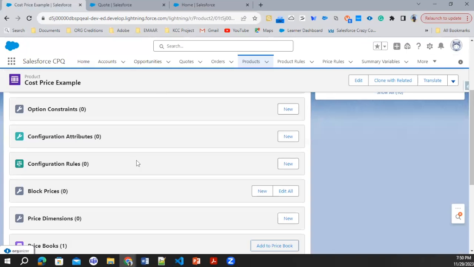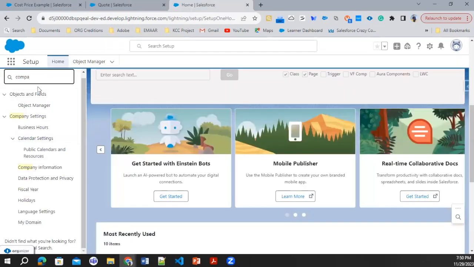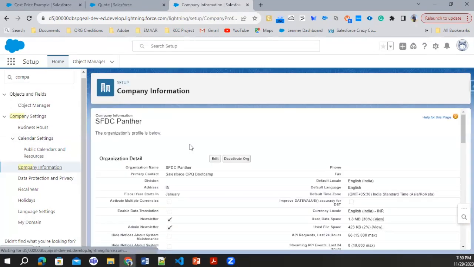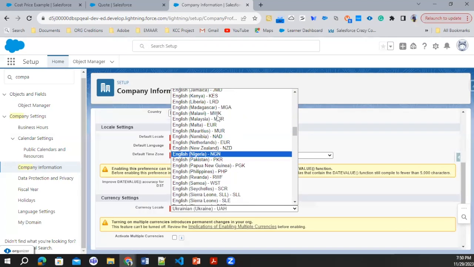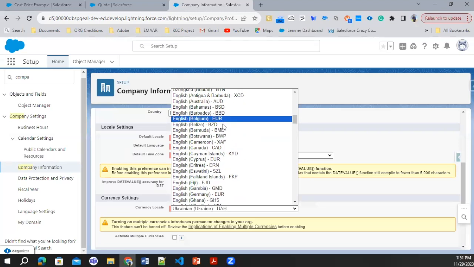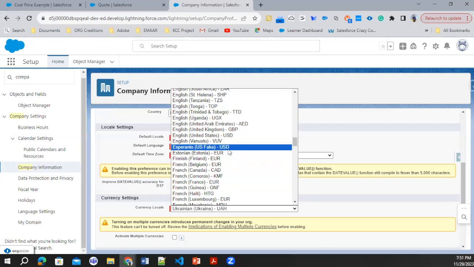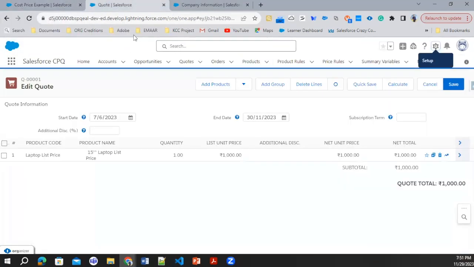So we already created the cost price of that particular product. Now let me check the org level setting under company information. The language is English, USD, and we'll change that. So let me update the currency of this one.